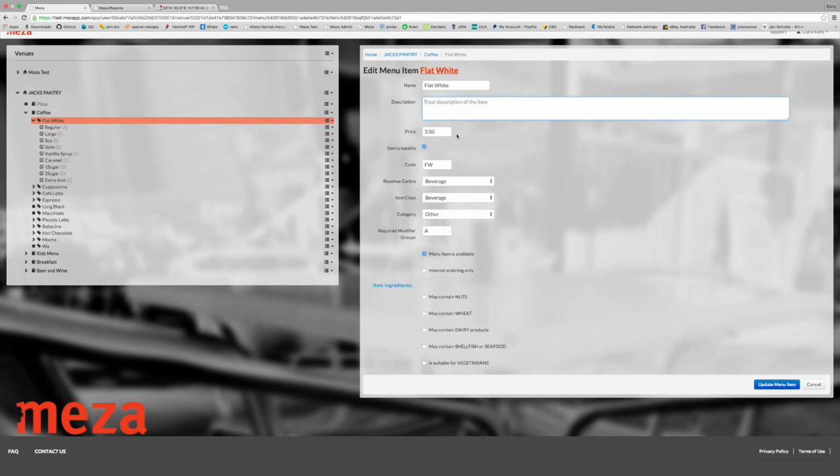You also have the price, very simple. Item is taxable. That just basically means that it apportions a part of that price and works out what the GST on that is. You can also choose to have a code in there as well. The system does often generate it automatically, but you can choose to have your own ones in there. So it's FW, flat white. It's not really necessary, but it is there if you need it.